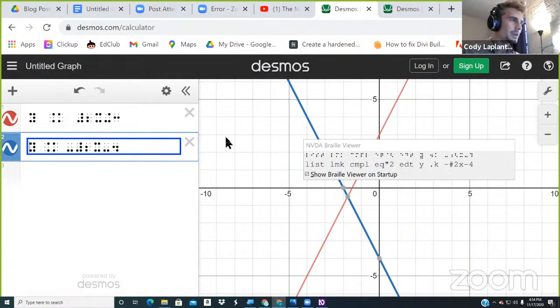Right now, what the screen reader is trying to do is look at that Nemeth. Desmos has already put the expression into Nemeth for us, and the screen reader is looking at that Nemeth and trying to translate it into literary Braille. That's why the Braille isn't correct. What we have to do is go into our Braille settings for the screen reader and change it to computer Braille so that the screen reader does no translation whatsoever. We say, hey, just give me what it says.